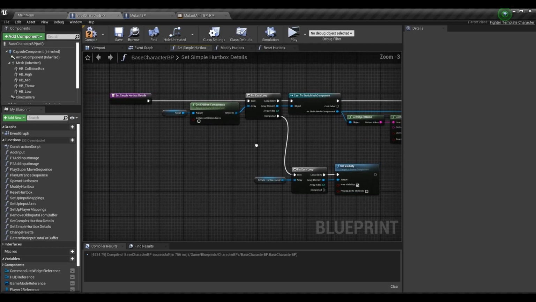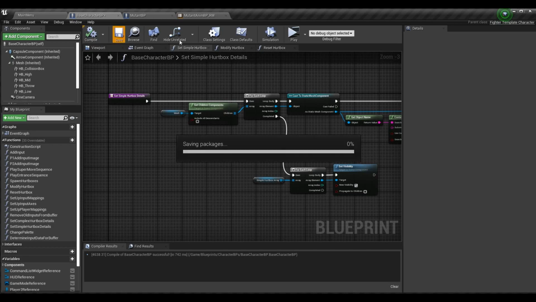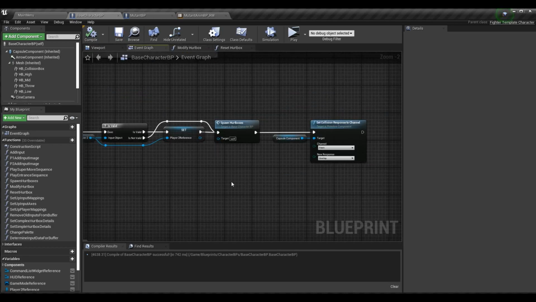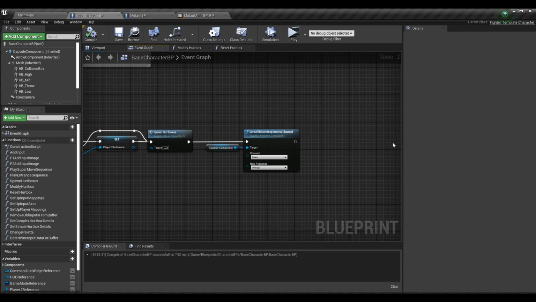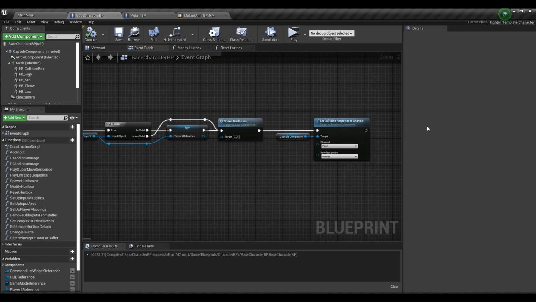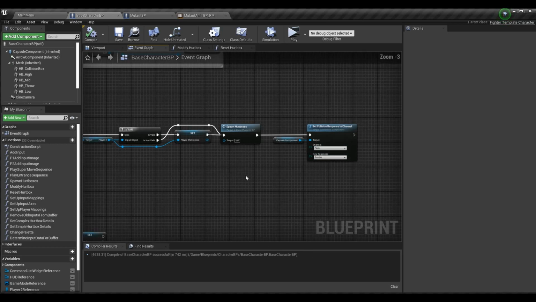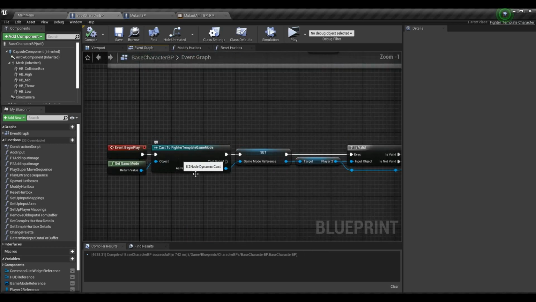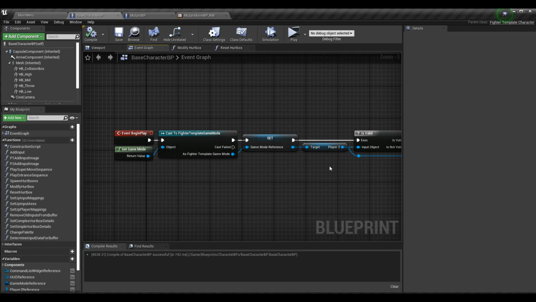So that is safe. And once you are done, we're done with set simple Hurtbox Details. So now our event graph, again, we don't have all that stuff afterward. Begin play. The last thing we do is we set the capsule component's collision response to the channel as just overlap. All right, and now once you're done with that, that's one of the biggest changes that we actually have to make. Then we have to go into Modify Hurtbox, Reset Hurtbox, and fill out the logic to actually resize all of them as opposed to just the push box.